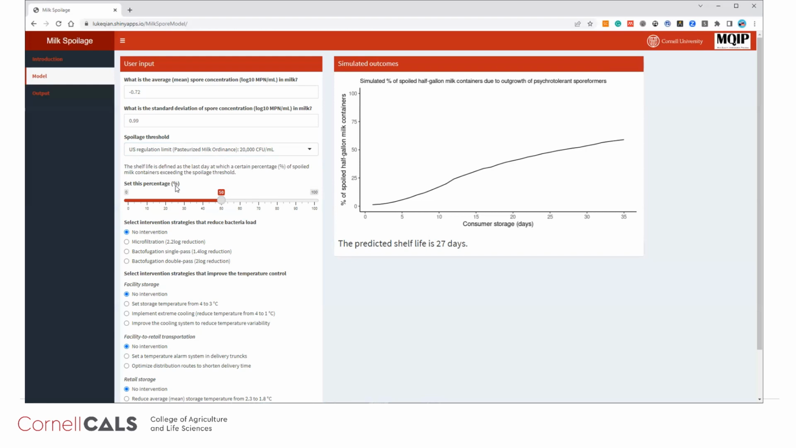Then you can choose the percentage that will define the shelf life. The shelf life is defined as the last day at which a certain percentage of milk containers exceed the spoilage threshold set earlier. And you can basically set this percentage to whatever you want based on your decision.